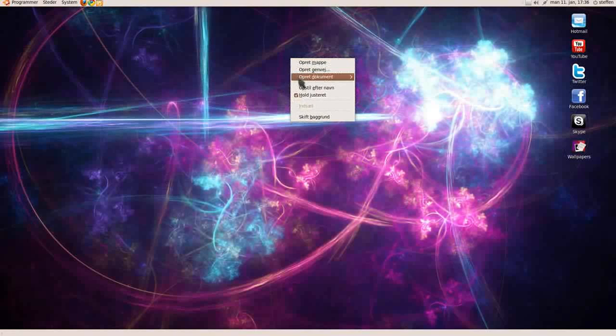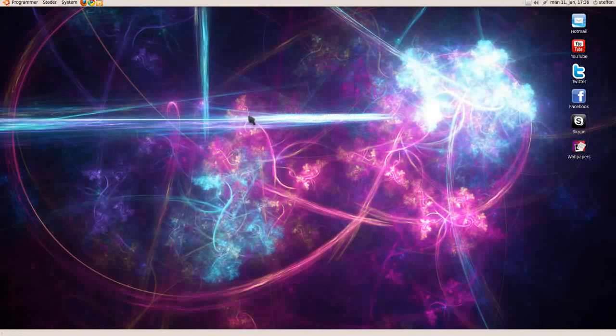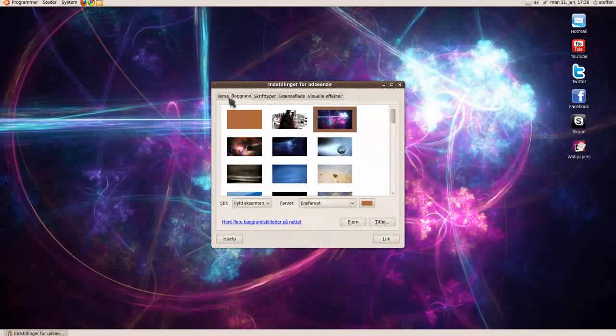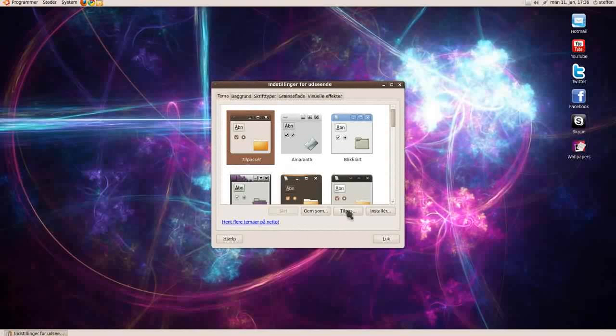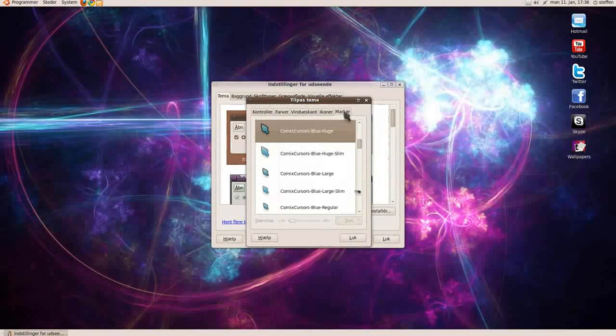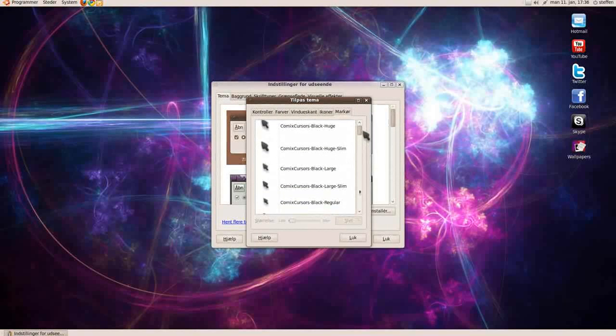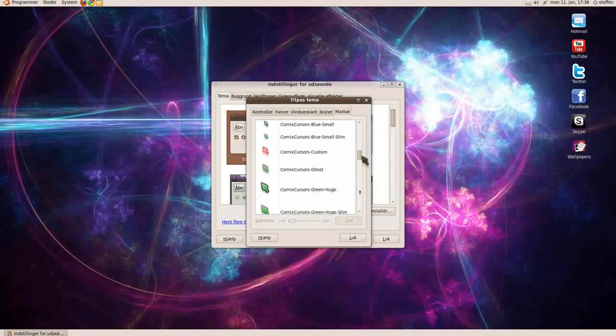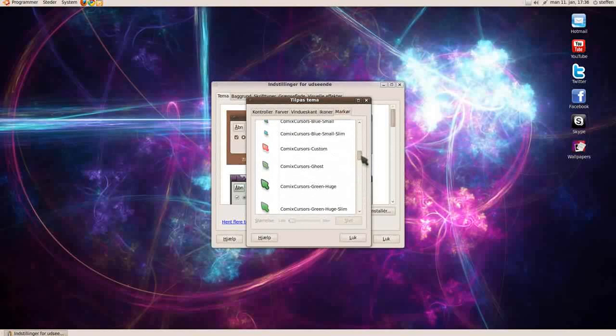Okay, then you can go into your theme right here, press this and the little cursor here, and you can choose from a huge variety of KDE cursors. So that's how you do that.